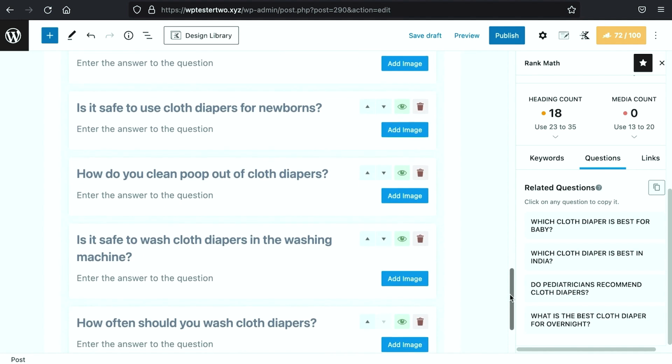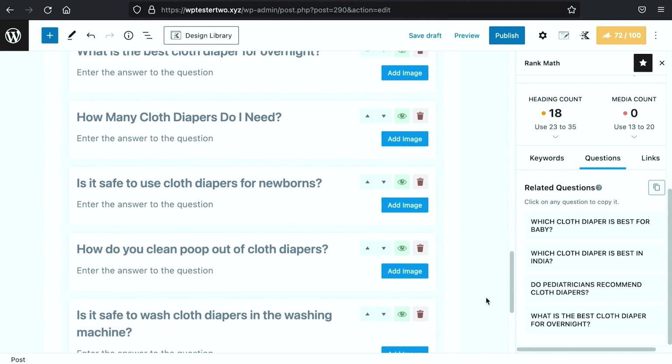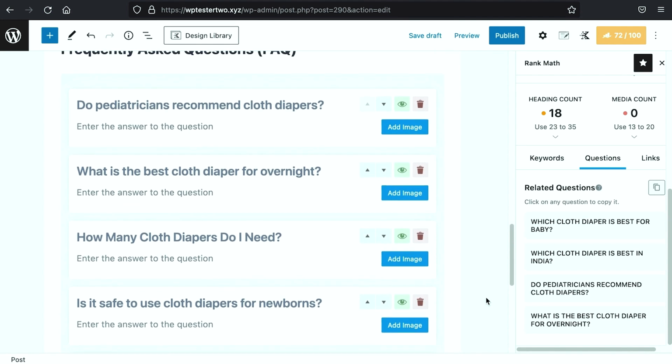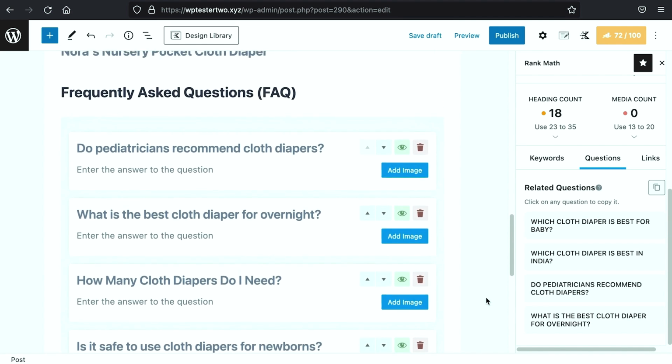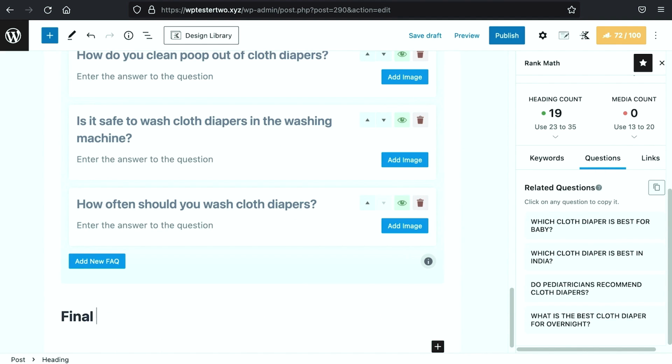This is how you should add questions to your FAQ block. The FAQ section should allow you to answer questions that people often think about before making a buying decision. The key is to help your site visitors move forward in the direction you wish them to go. And finally, we have the final thoughts.